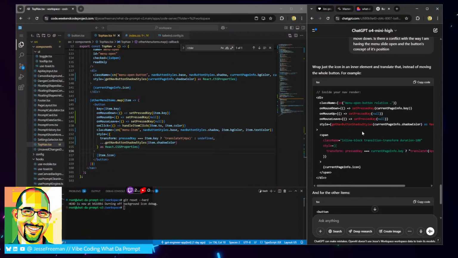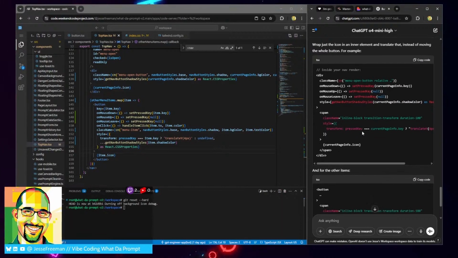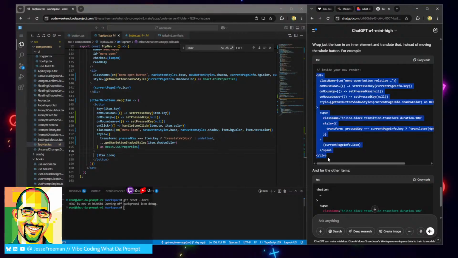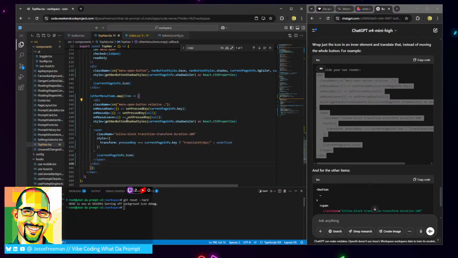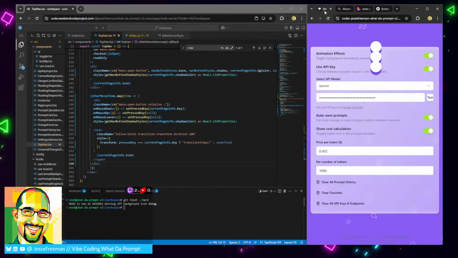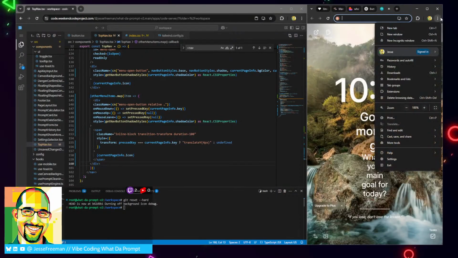Wrap just the icon in an inner element and translate that, instead of moving the whole button. Class name menu. This isn't going to work. There's no way this is going to work. Yeah, this didn't do anything. Hold on, where's my history?